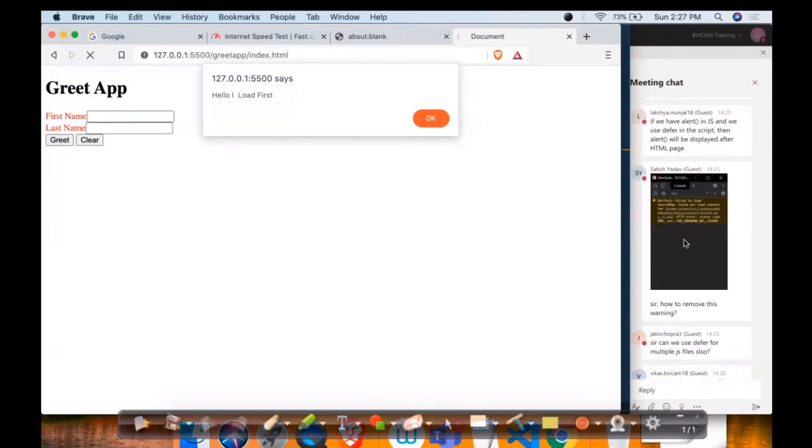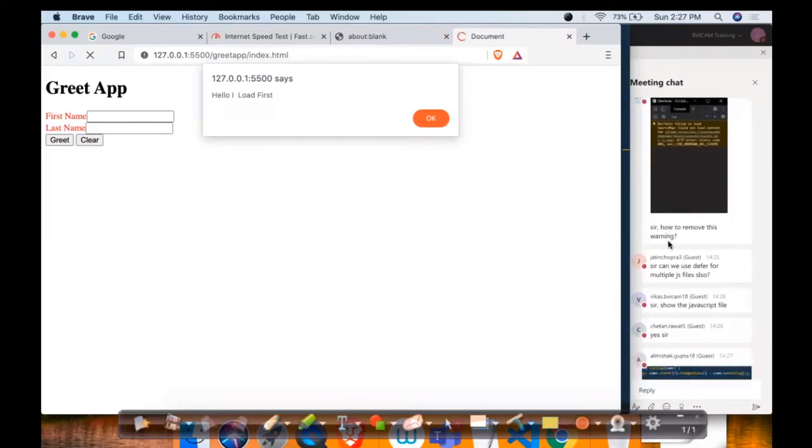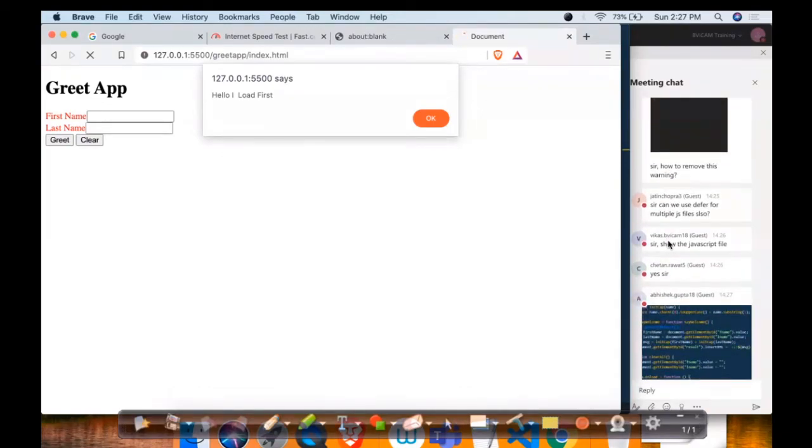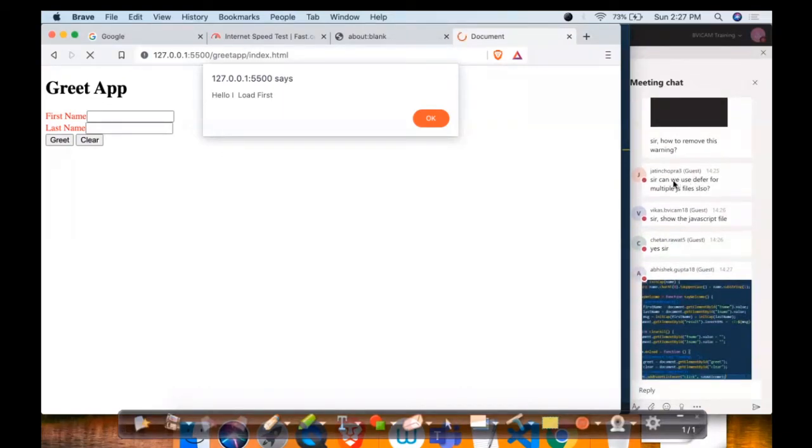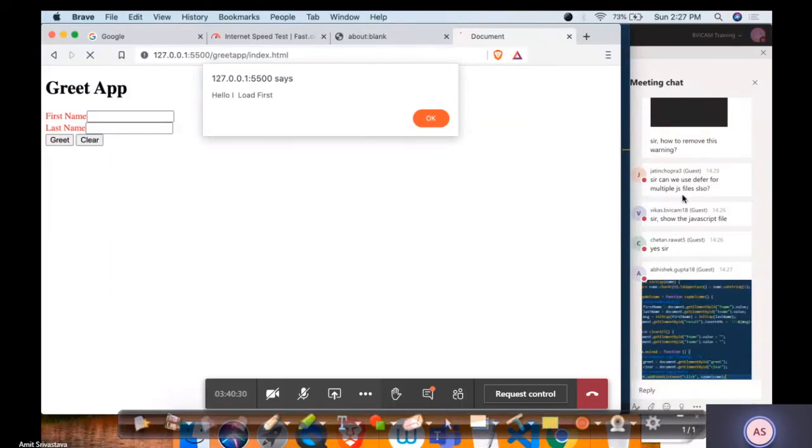Satish, how to remove these warnings? This is the DevTools warning. It is because of some extension. So just copy this and paste it on Google. It will recommend which extension you have. Jatin is asking, can we use defer for multiple JS? Of course.